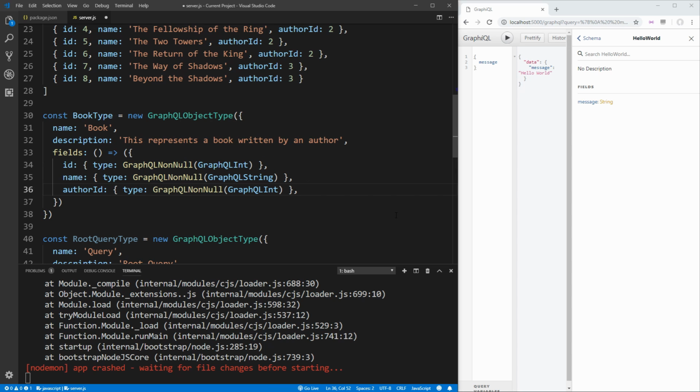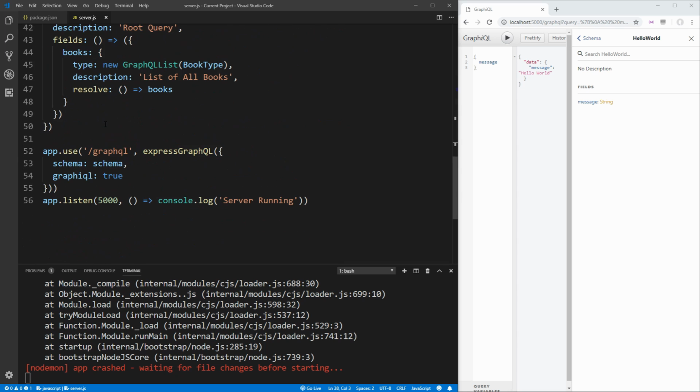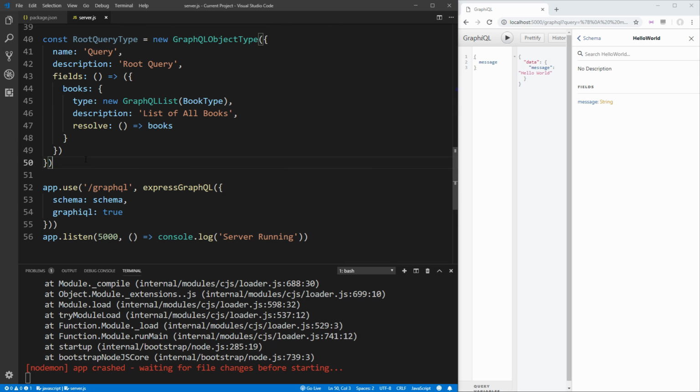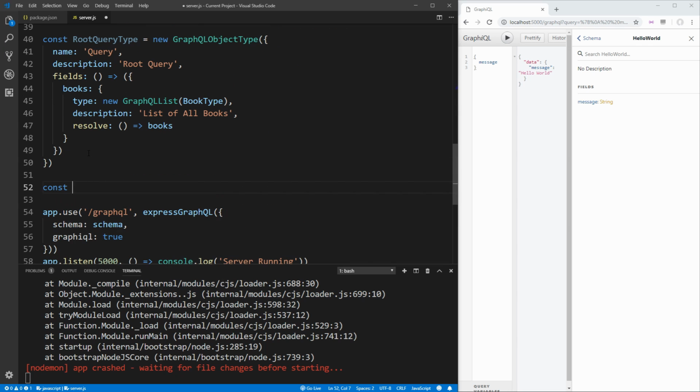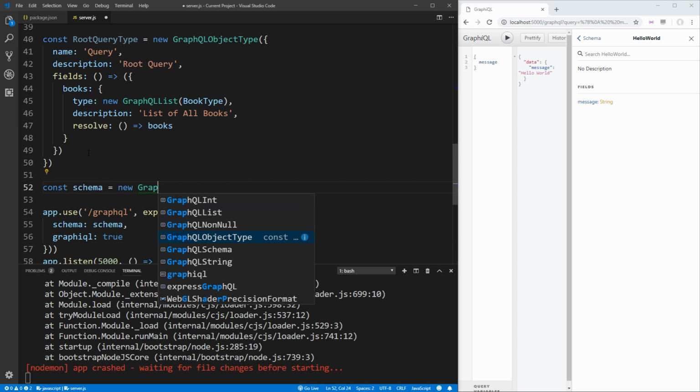So we can just copy and paste that down. And there we go. We have our full book type already defined. So now that we have our root query type, which is using our book type, we just need to create a schema and then use that schema. So just create a variable here called schema.